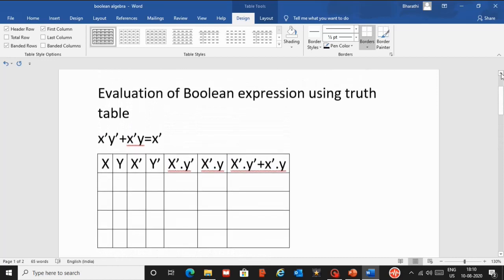And another NOT also we are doing here, because you do have x bar. X bar is nothing but the complement of it. What is x? X is 0, x bar is 1. If x is 1, x bar would be 0. That is the NOT operation.